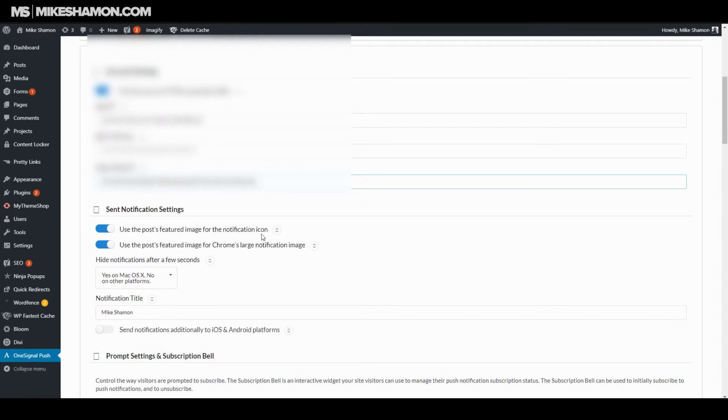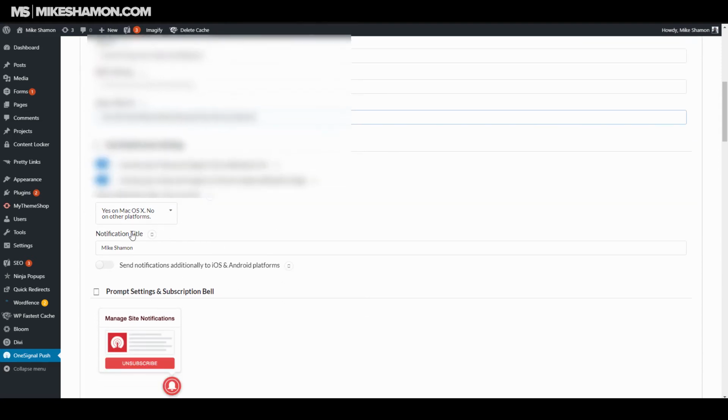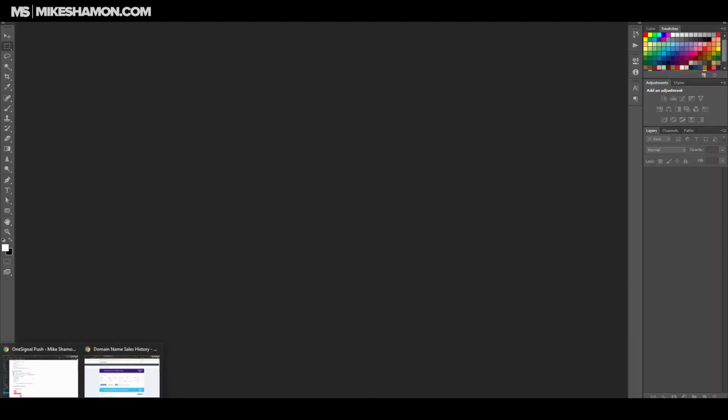Use the post featured image for the notification. Use post featured image for Chrome's large image notification. Hide notification after a few seconds. Notification title, Mike Shamon. Send additionally to iOS and Android platforms. We'll leave that off right now just because I don't have anything. I don't have those enabled.